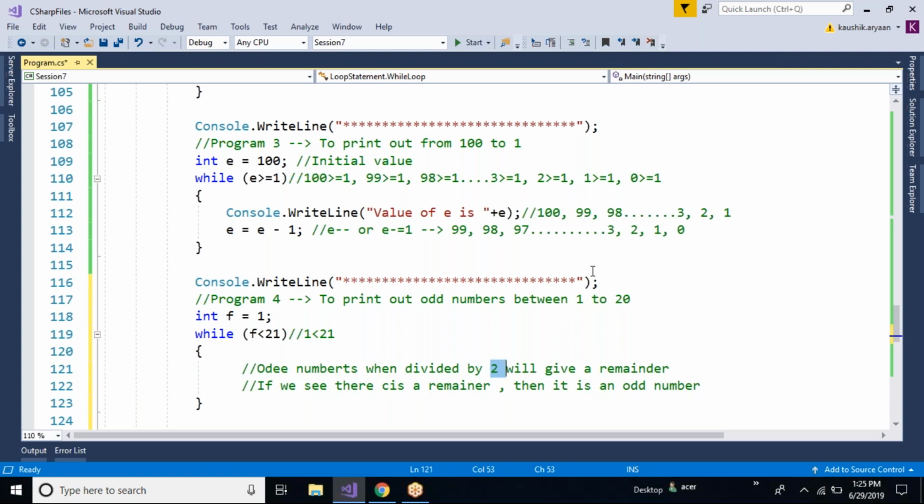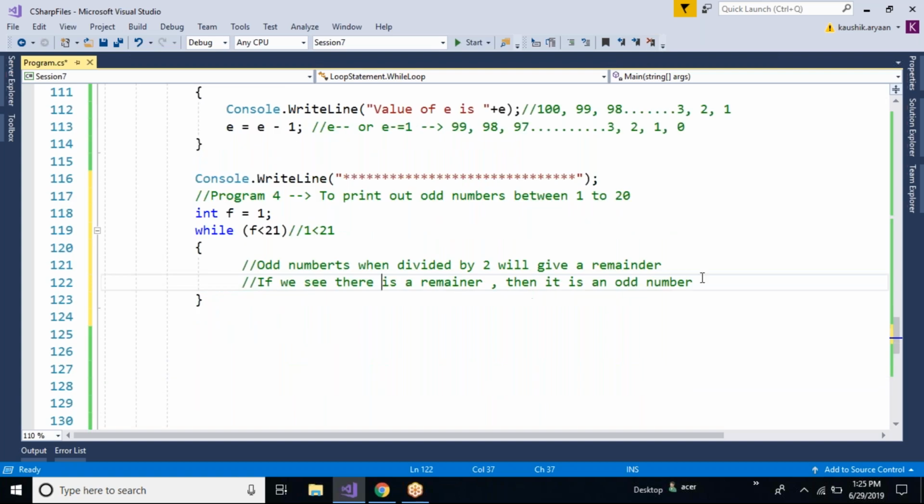The remainder is 0. If the remainder is 0, it's an even number. Anything divisible by 2 leaves remainder 0. If you divide an odd number by 2, it gives you a remainder, so it's going to be odd. That is how to pick up if the number is odd. If the number is odd, it continues.